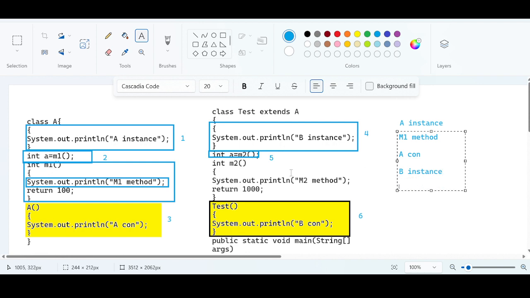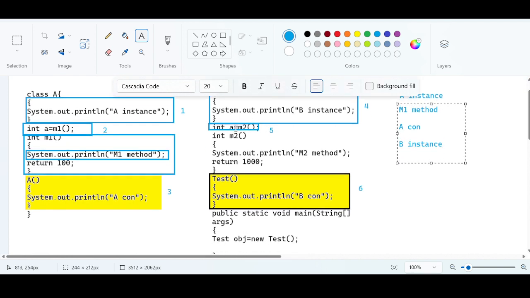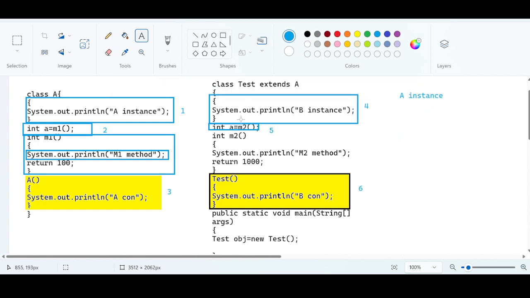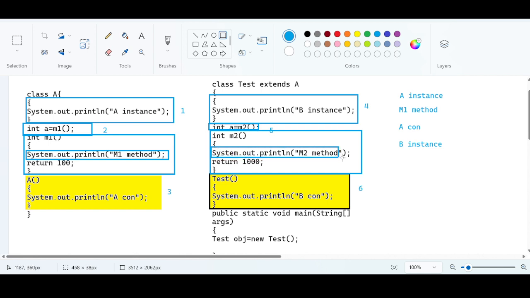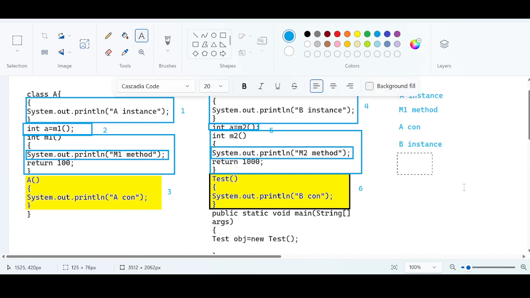What is the fifth one? The fifth one is this variable needs to get executed, but we are not assigning a direct value. We are doing a method call. This method 2 will be called. While calling this method, I have purposely placed a statement to check whether this method is getting executed or not. So the m2 method will be displayed in the console. Then the Test class constructor, B con. Right, this is the order.